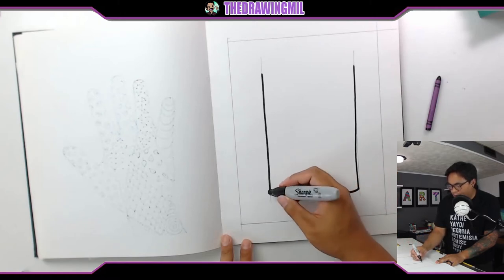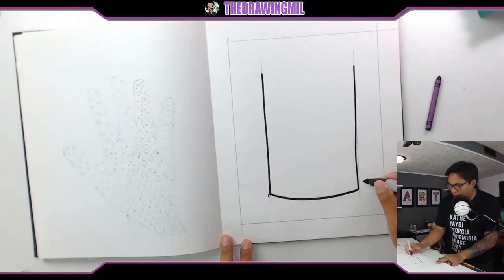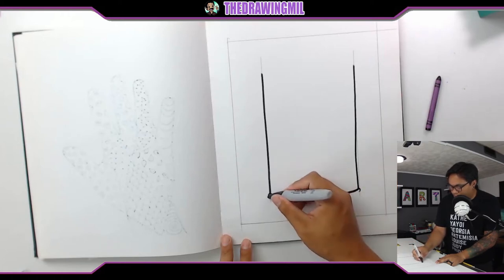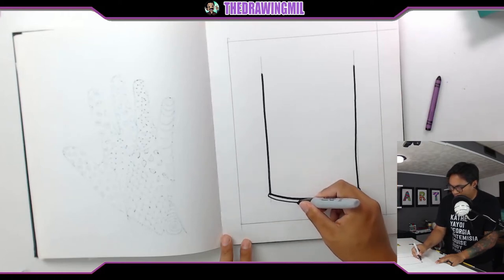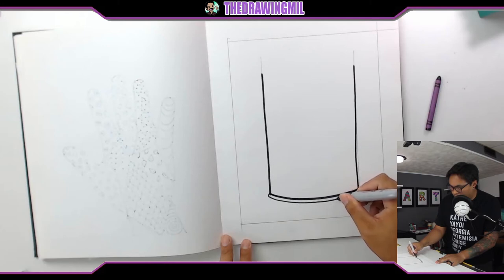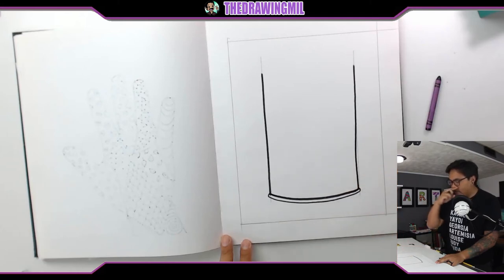Just like that. And then I'm gonna create a little bit of a lip by creating a little bit of a curve on the side, and then connecting them together, because cans normally have a little lip on the bottom where the metal kind of meets.